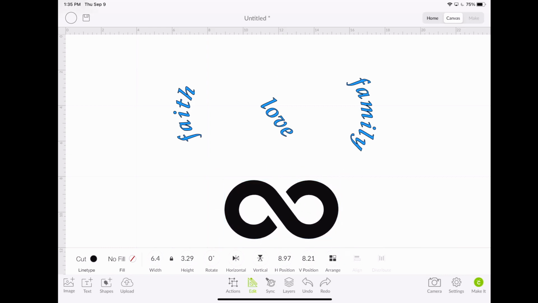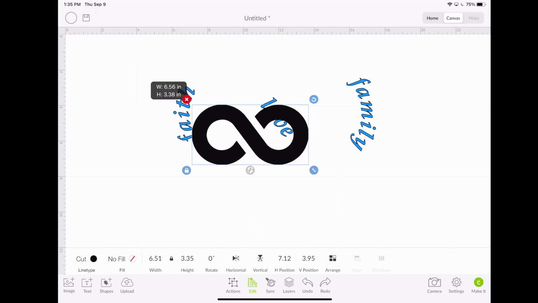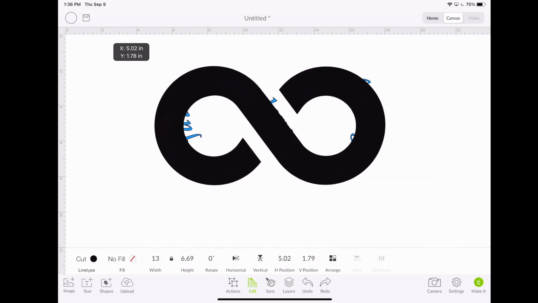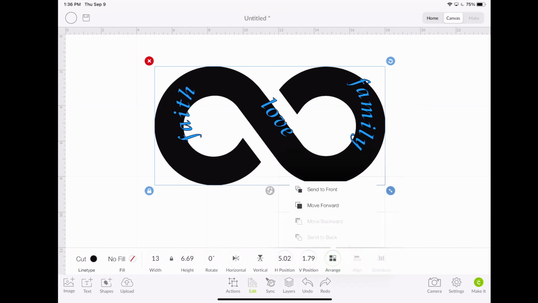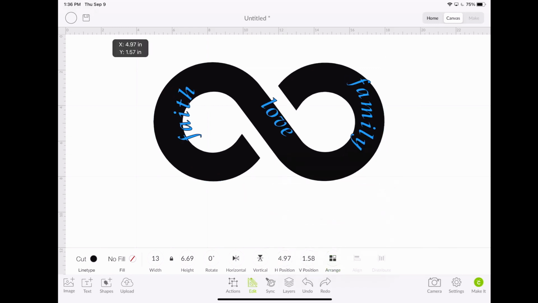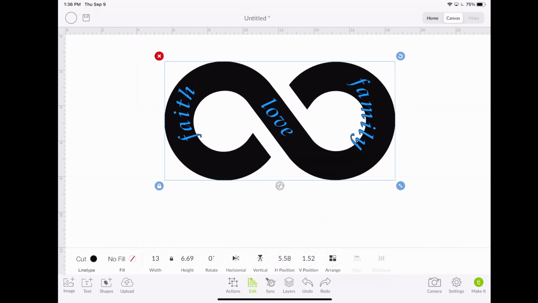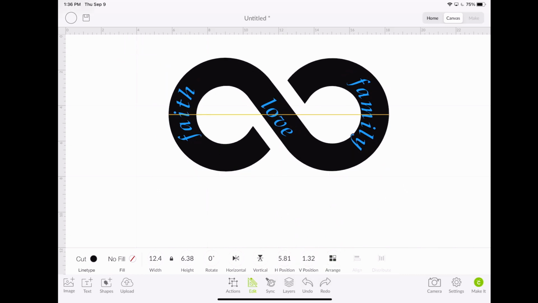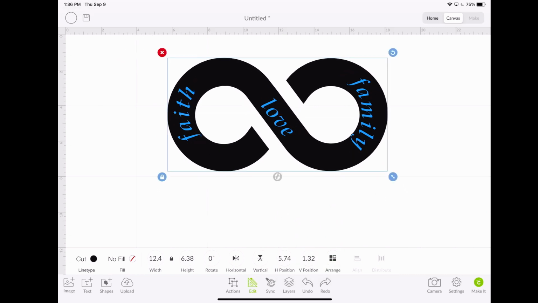So all we're going to do is line this up to be the same size that we had it in the Phonto app. I'm going to click on this so I can move it to the back. I'm already on Edit, so I'm going to tap on the infinity and then go to Arrange and choose Send to Back. That way we can see it. And so basically you can see that there's just a little bit of manipulating, and we're going to be able to get it exactly how we had it in the Phonto app.